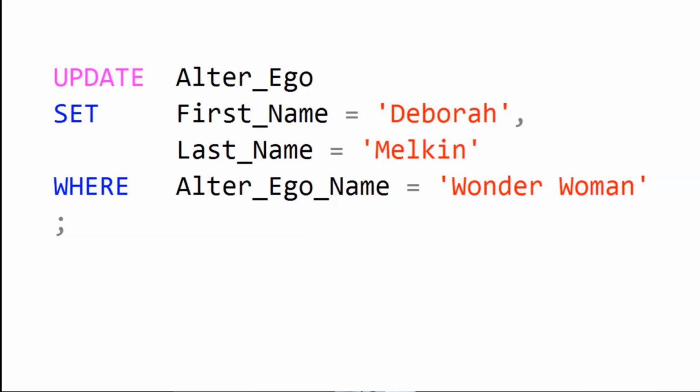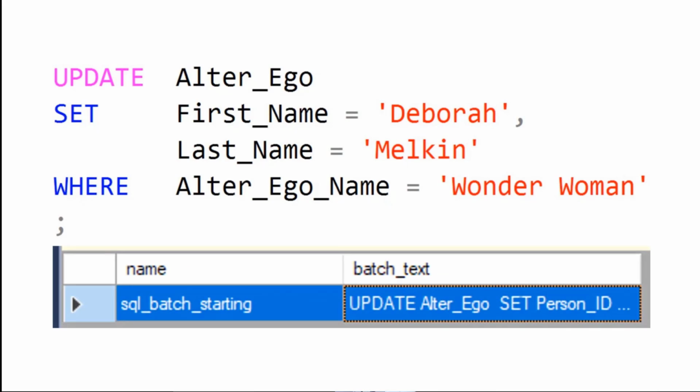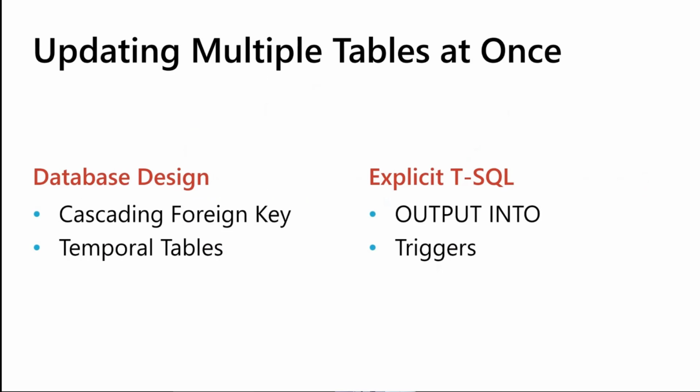Take this update statement. Imagine, if you will, that we have just executed the query and started our transaction. A lot's going to happen inside this update. When we talk about updates, we tend to think of them as one table at a time. But in reality, we could actually be modifying multiple tables at once. Sometimes we can build it into our database design, and sometimes we can write it explicitly into our code. So let's take a look at a couple of ways that we do this.